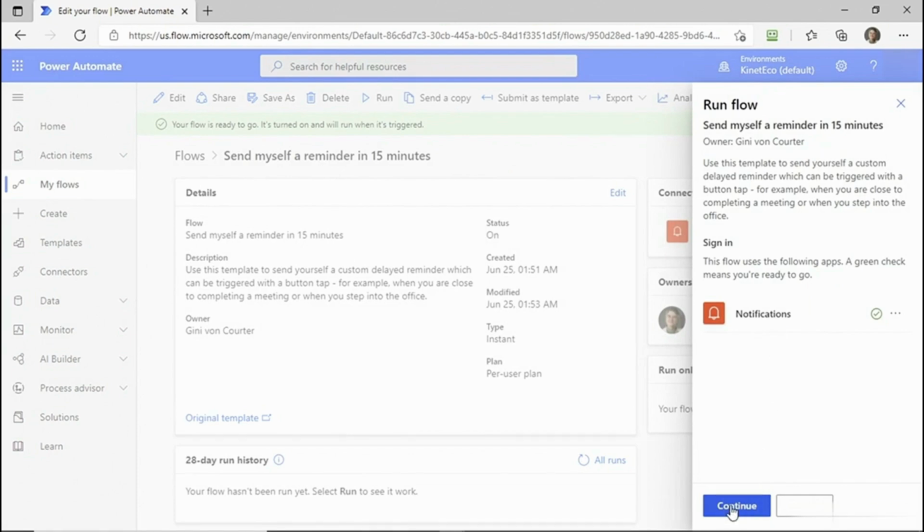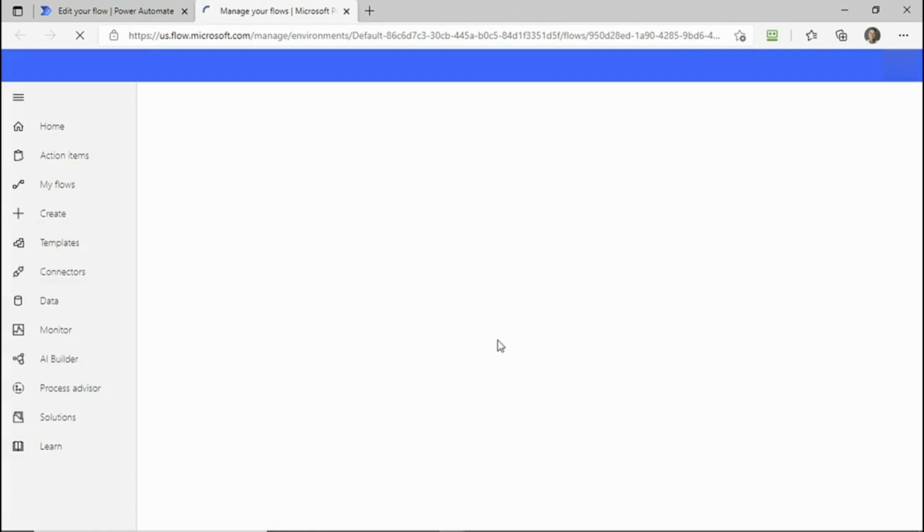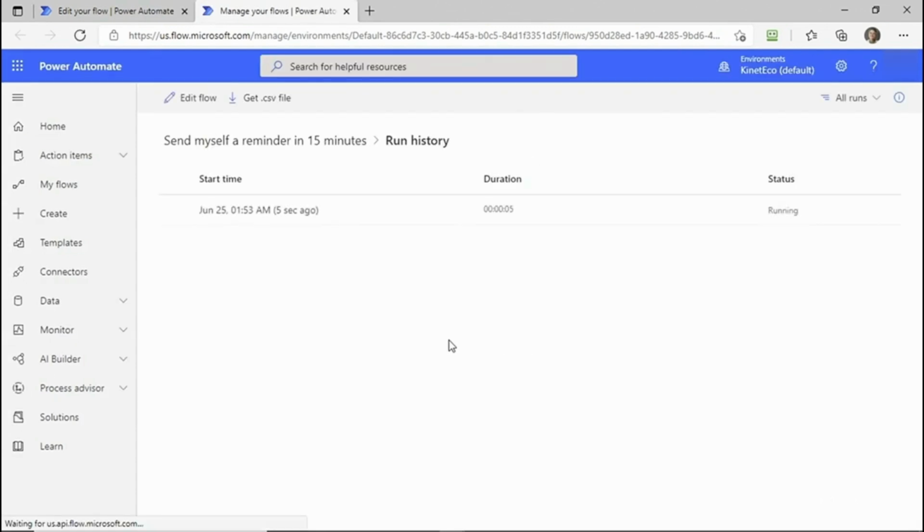I'm going to click Continue. And I'm going to run the flow. And it says it started successfully. To monitor it, go to the Flow Run page. And it says this started 5 seconds ago, and it is running, and I would expect in 15 minutes I will then get a notification.